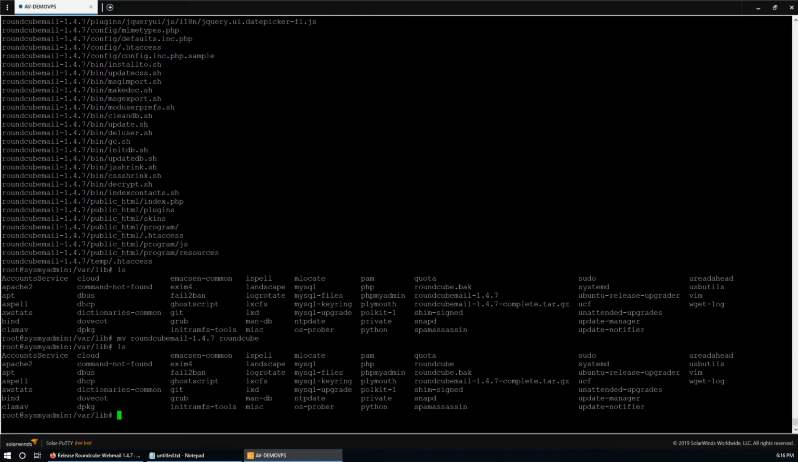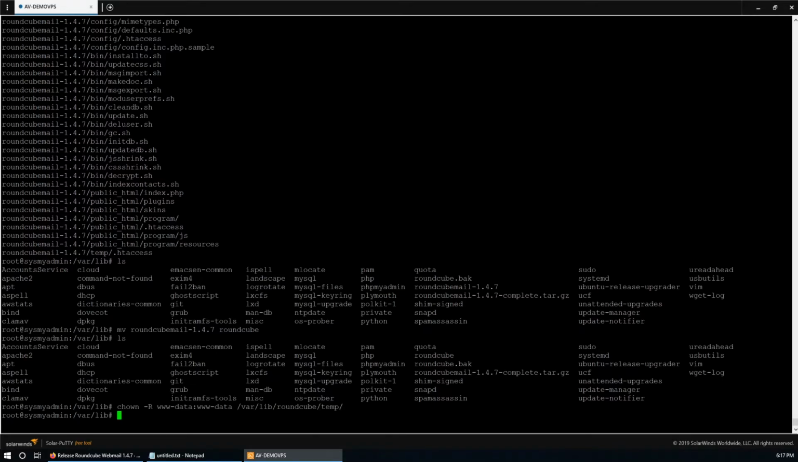Now we need to fix some permission issues. So chown -R www-data, this is the group, to /var/lib/roundcube and temp. Hit enter. Okay, that's fine.